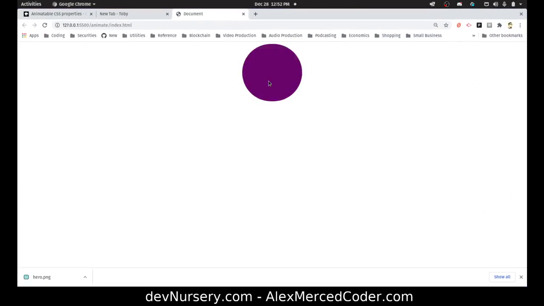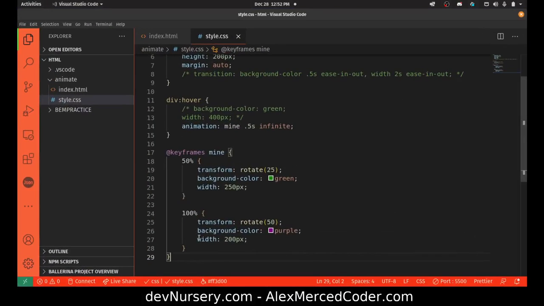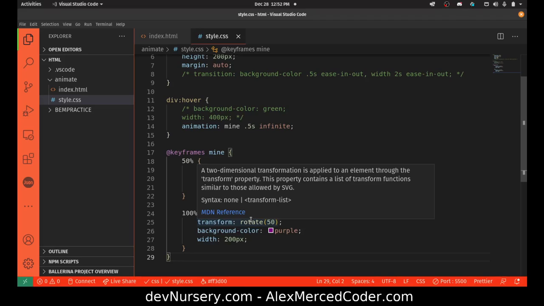Now let's try this out. And there you go. So we're getting that nice little color change. Okay, so we got this nice little pulse effect. That's neat. I want to get the transform down. Two-dimensional transformation applied to an element through the transform property. This property contains a list of transform functions.